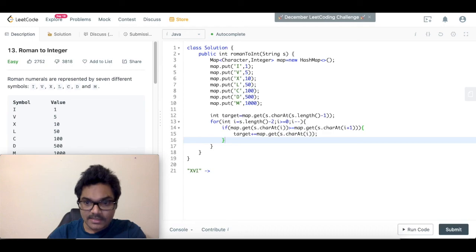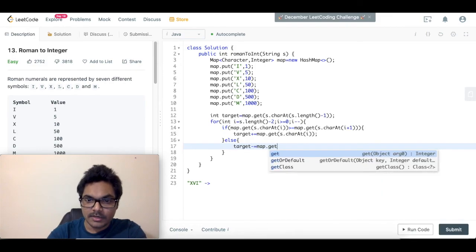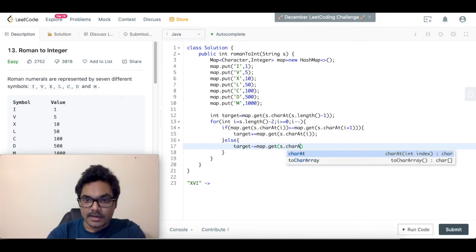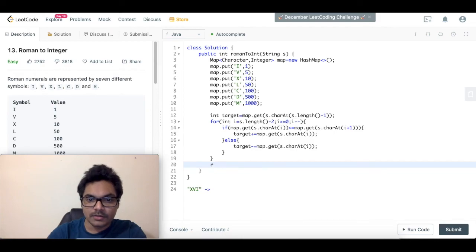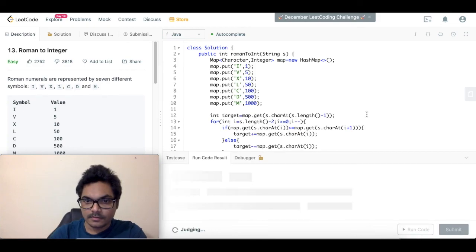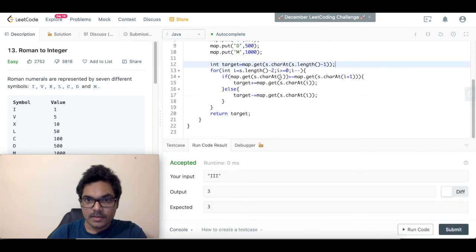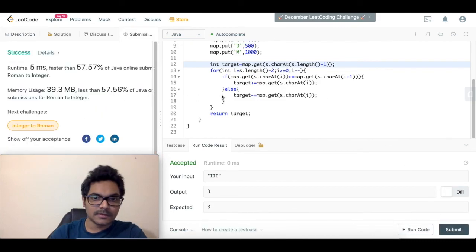If it is less, then we subtract the current character's value from the target: map.get of s.charAt of i. At the end we can just return target. Let me remove this and run. Okay, let me submit. It's a success.